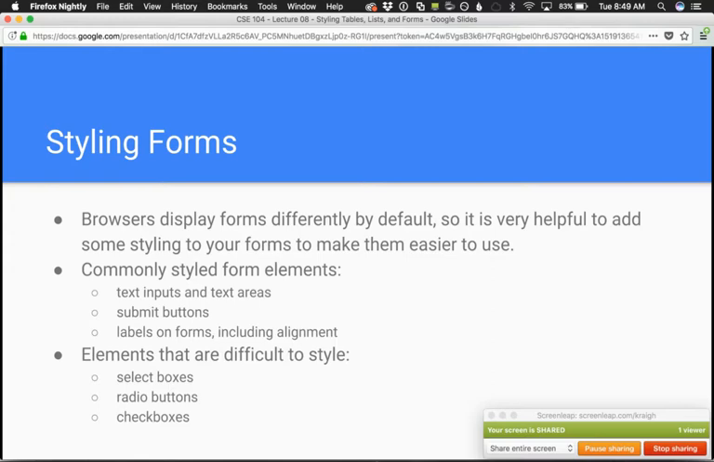Really, they're round. There's gradients when you've selected them. It can be really difficult to adjust those styles. So just FYI, if you want to style those, be prepared to really have to dig into some advanced CSS stuff to achieve what you're going for.